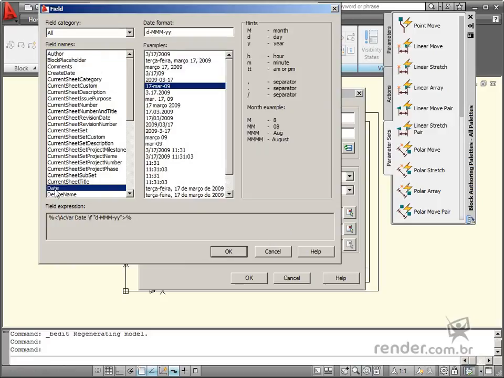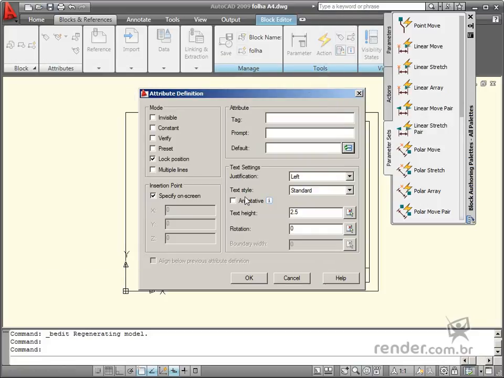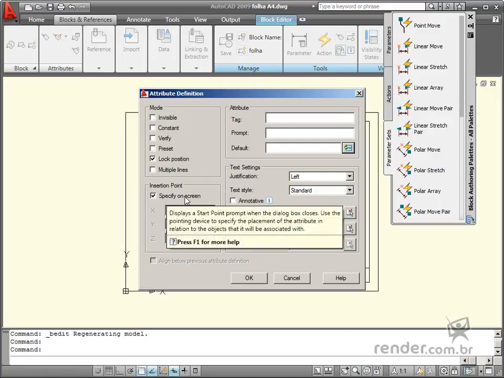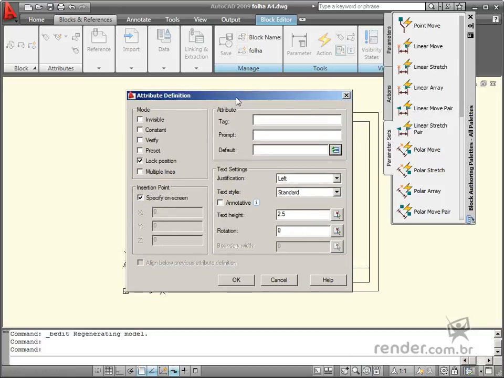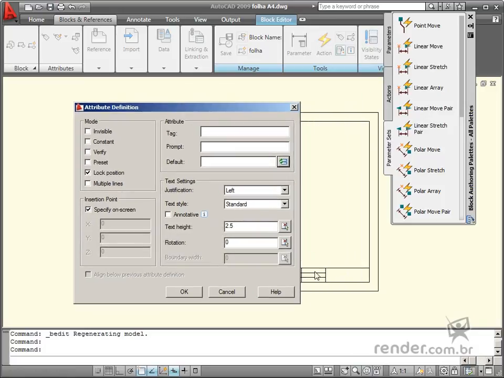The Insertion Point option defines a definite point for inserting the attribute. The Specify on screen is an enabled default setting. Then when you confirm an attribute definition in the attribute box, it will be inserted when the mouse cursor is clicked on any part of the screen. Finally, you see the options for the text display settings. You can change the alignment, style, annotative display options, height, and rotation angle.